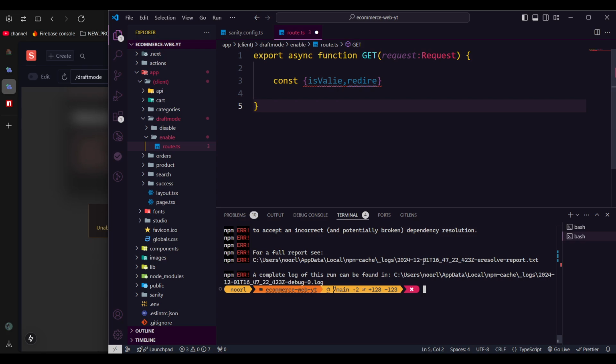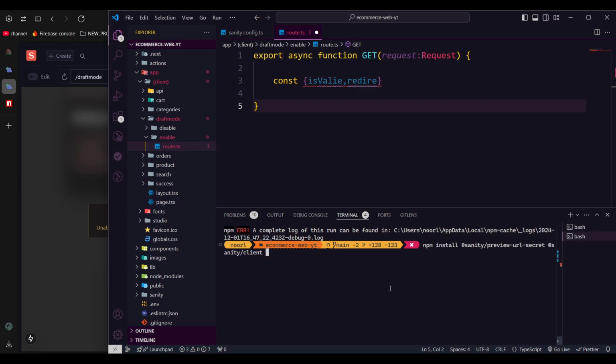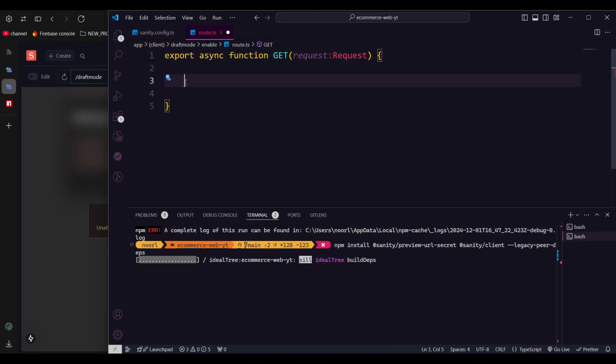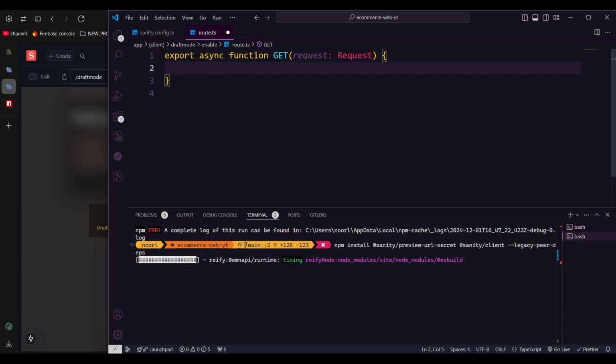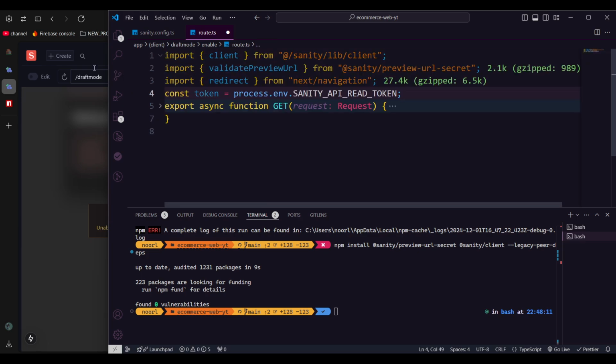Now there is something wrong, because you also need to install it with the legacy peer dependency flag. So let's go and enter. I think this time it will install. Right now what we are missing is the imports, so I'm going to import some of the values we will be getting from there. Remember we also need to grab the token. I think we already prefetch the token, where the client is the Sanity client. validatePreviewUrl, you see, should be coming from there. That's why we installed it.